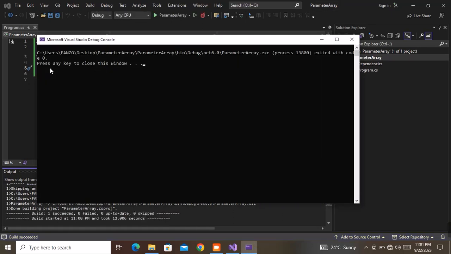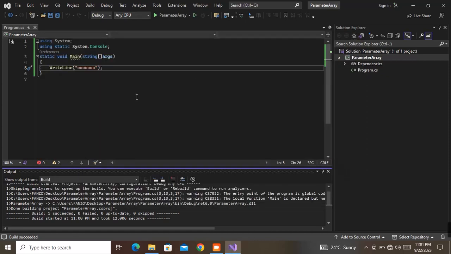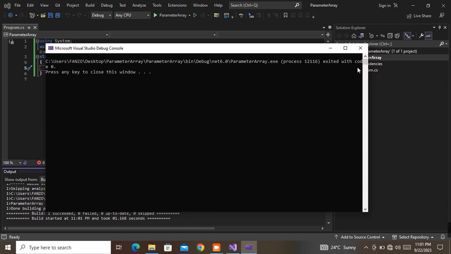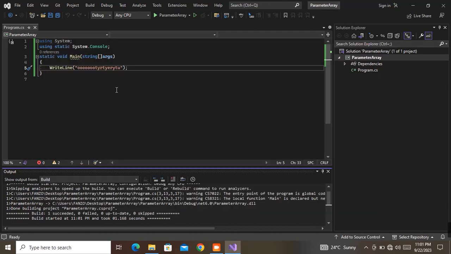It's running. It's running. Sorry, but it's not displaying the values that we want. Why is that so? Control F5. Let's run once more. Unfortunately, it cannot do it. So we cannot do this. We need to have a namespace, we need to have a class, and then this.